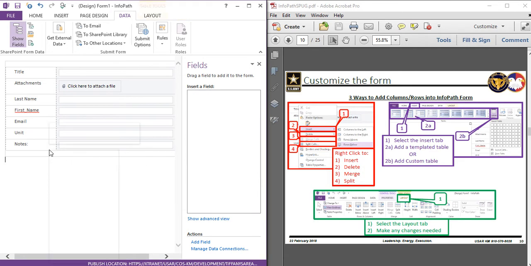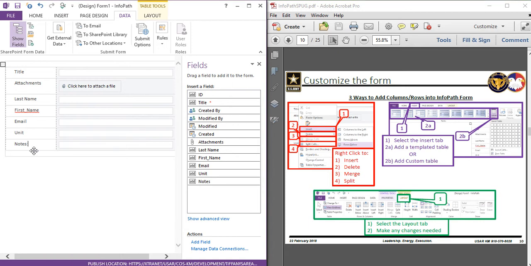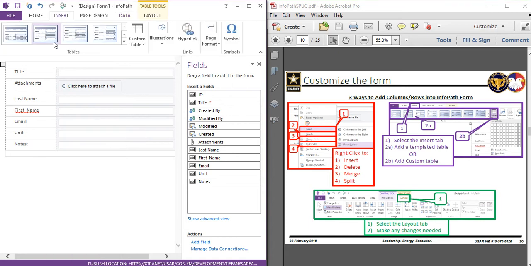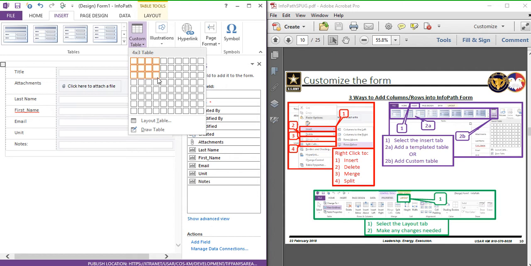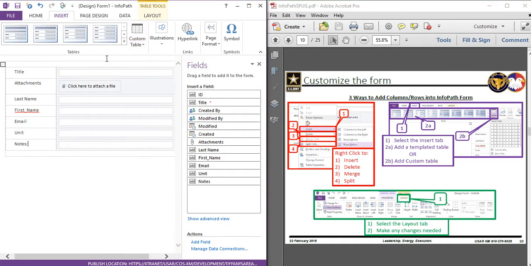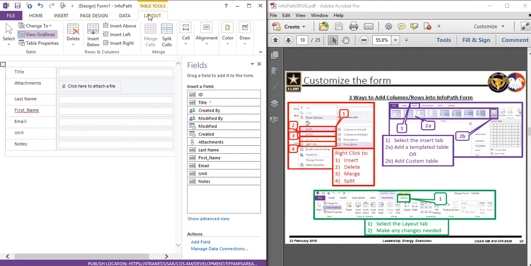You can do it the way we just did with the right click and insert. You can also go to your Insert tab and insert a templated table right here. You've got several that you can use. Or you can add in a custom table. You should be very familiar with this from Word or PowerPoint, any of those other Microsoft products that are out there. You can also go to Layout and insert columns here as well. You can make any necessary changes.